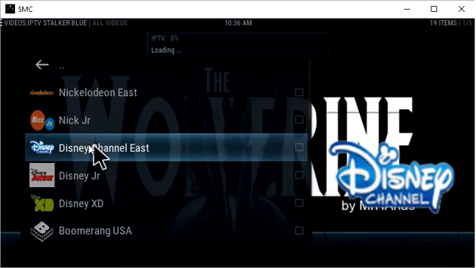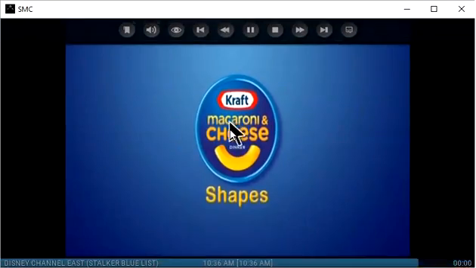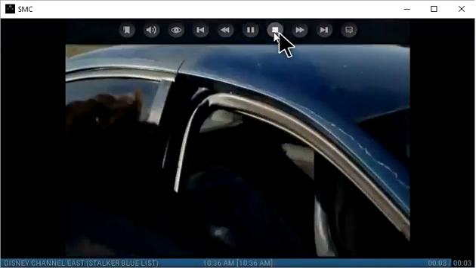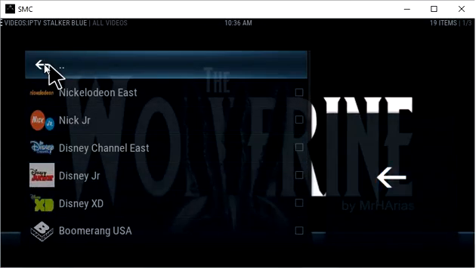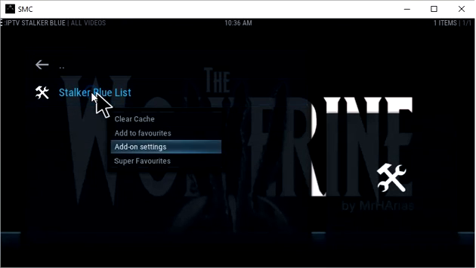Try another one. And that is working. If for some reason it doesn't work, you can go on Stalker Blue list, right click and clear cache, but it did work.